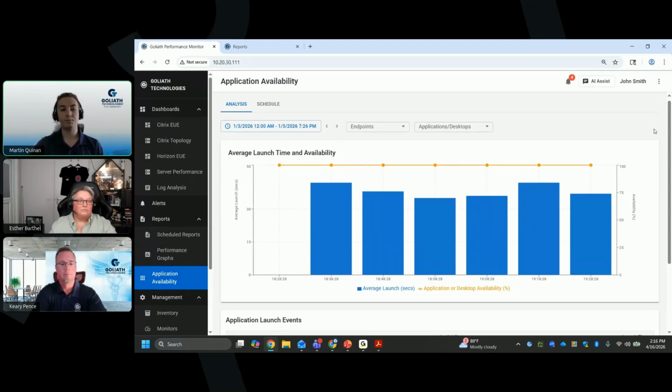So one of the pieces of the Goliath Performance Monitor that you're seeing here on screen is our application availability feature, which more aptly is commonly called our early warning system. Reason being, this is deployed using a series of essentially endpoints deployed on physical locations, physical devices, maybe in the cloud and regions where you have remote users attempting to access your environment.